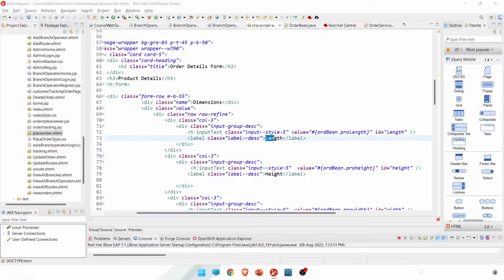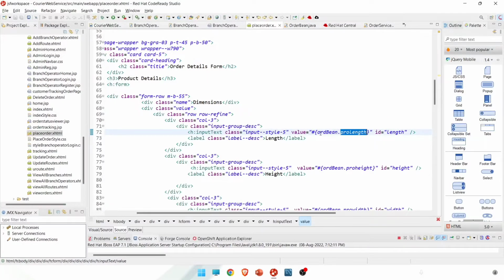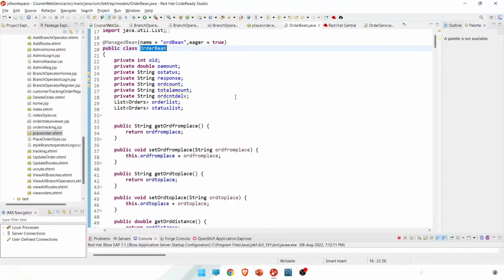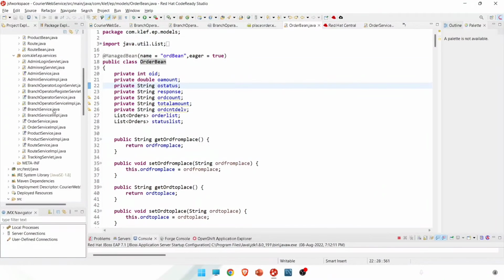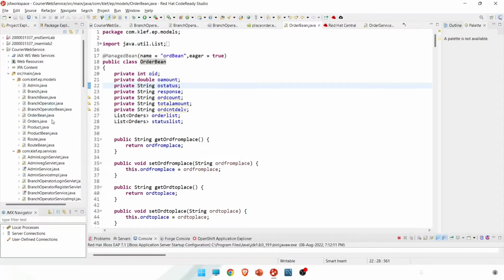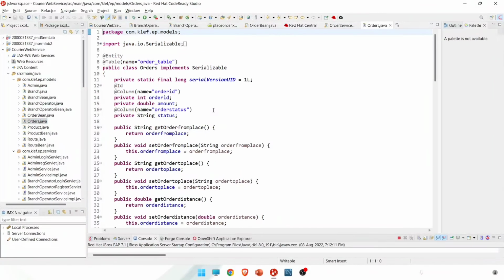The value that you enter in the front end over here gets saved in ordbean.prolength. This thing is a managed bean, ordbean. Let me show that. This is the managed bean, and orders. This is the POJO class, plain old Java object.